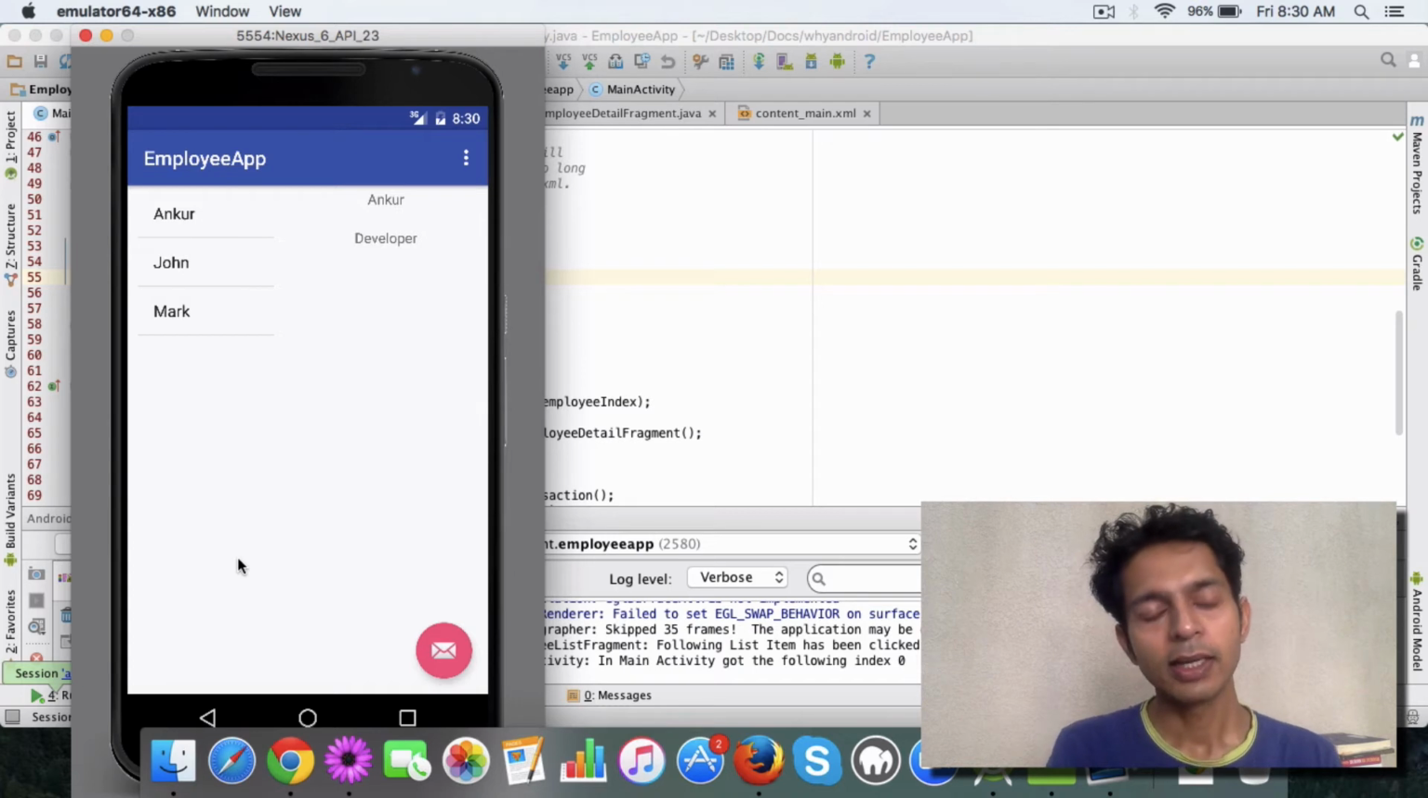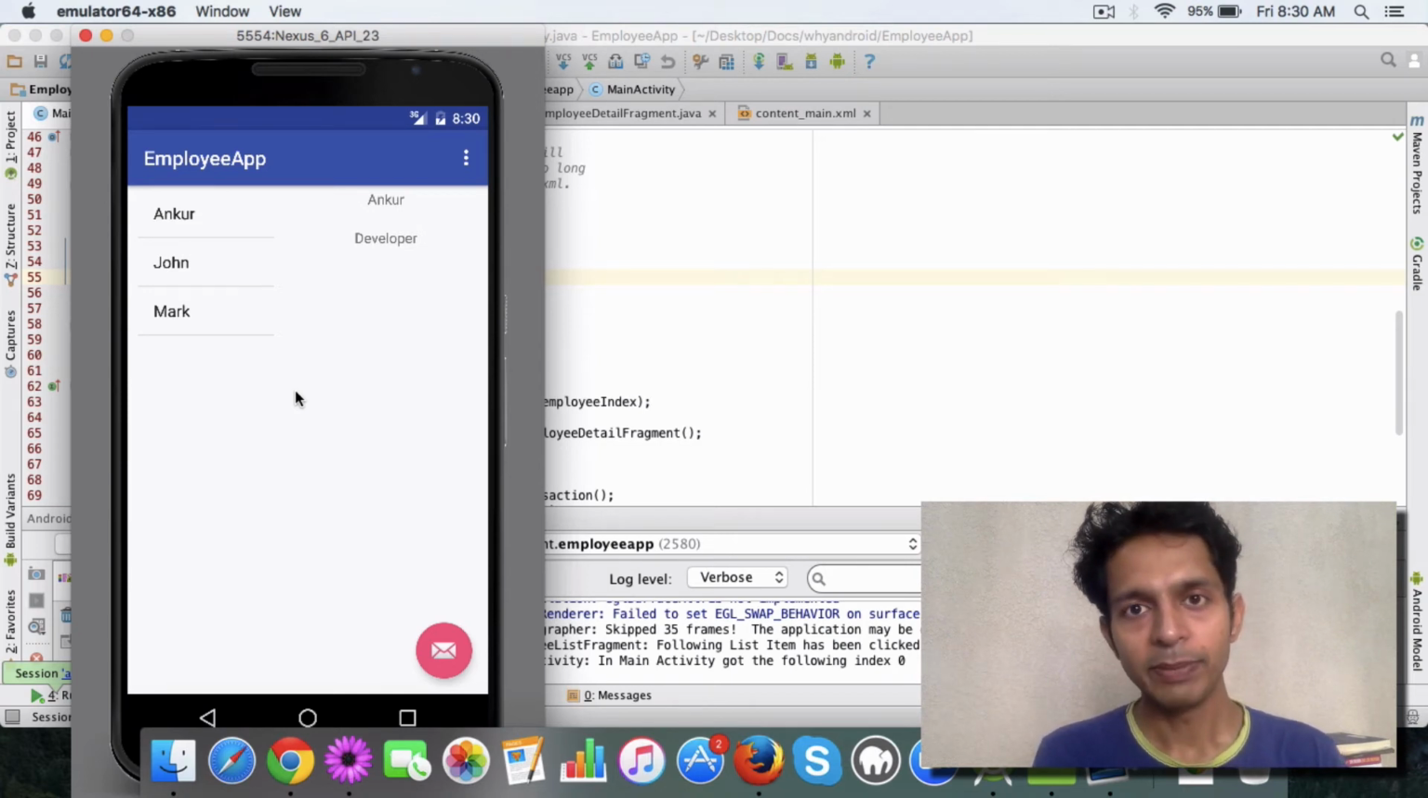And one more thing before I go ahead. Each of these transitions, like going from one activity to another, or going from one fragment to another fragment, is known as a transaction. And BackStack maintains a list of transactions.